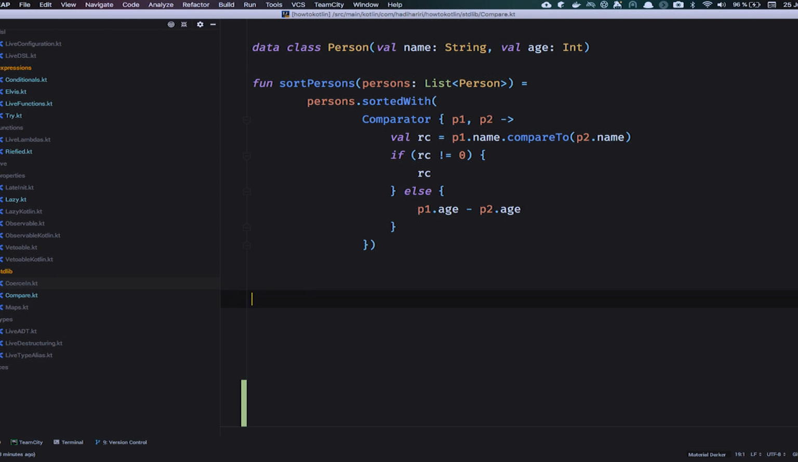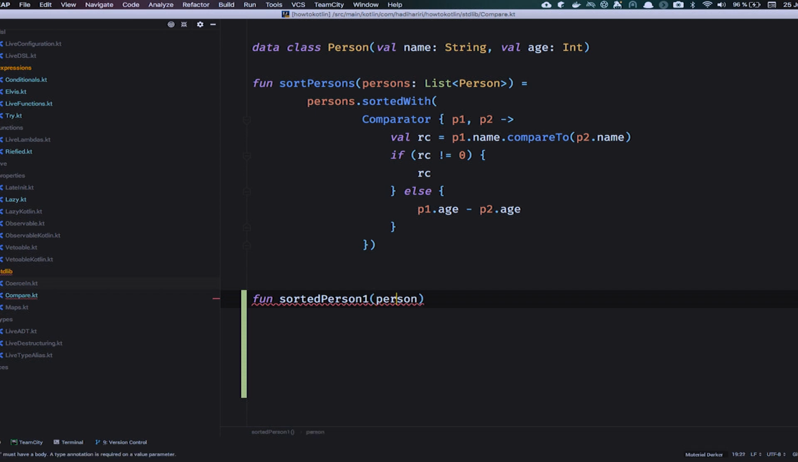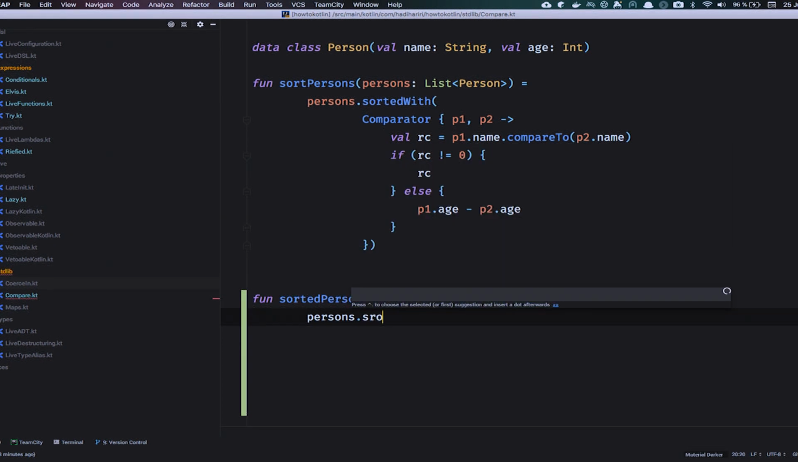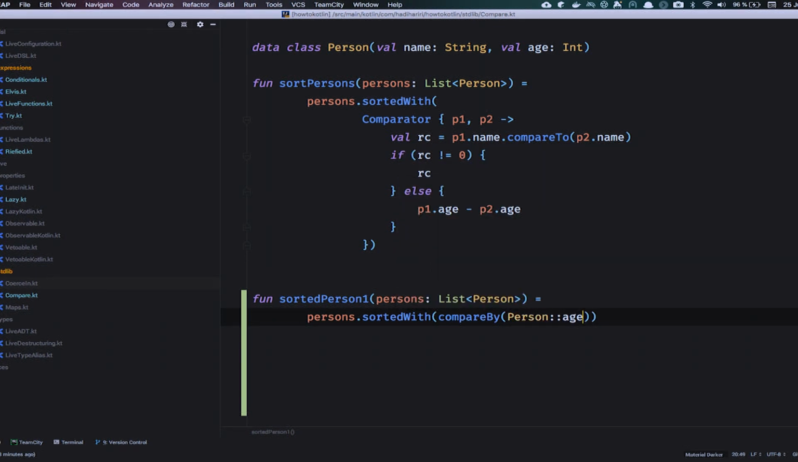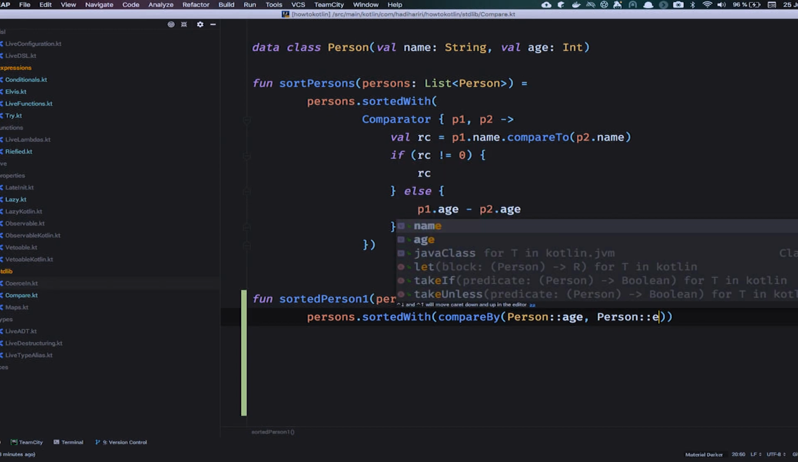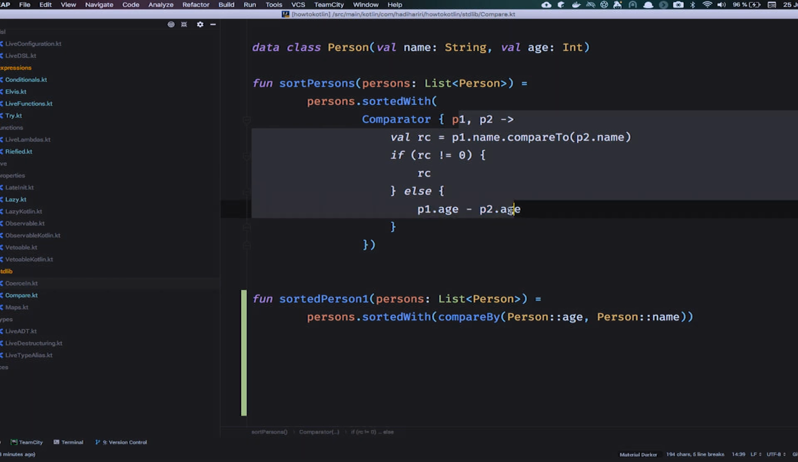Again, this can be done in a much nicer way by doing something like sorted persons 1, and I do list of person. Then here we do persons sorted with, and now I say compare by, right? And here I can say person age, person name, right? Much cleaner, much faster, because I typed actually less. So much faster, much cleaner, more concise, and more to the point. I don't have to sit here and decipher all of this code to figure out what it's doing for me.